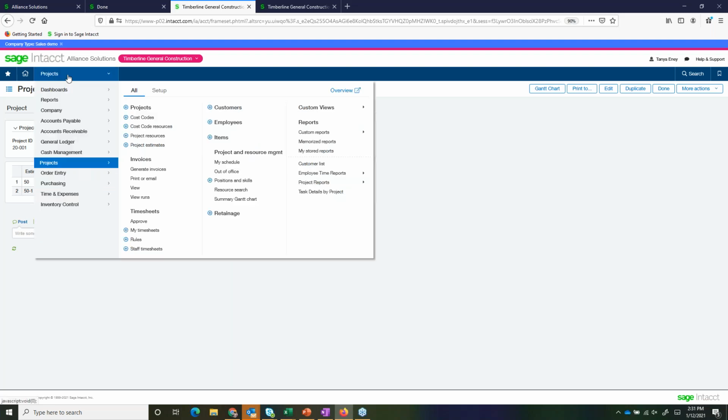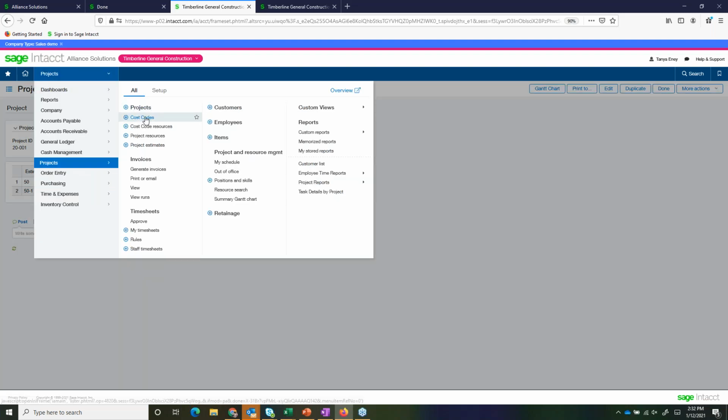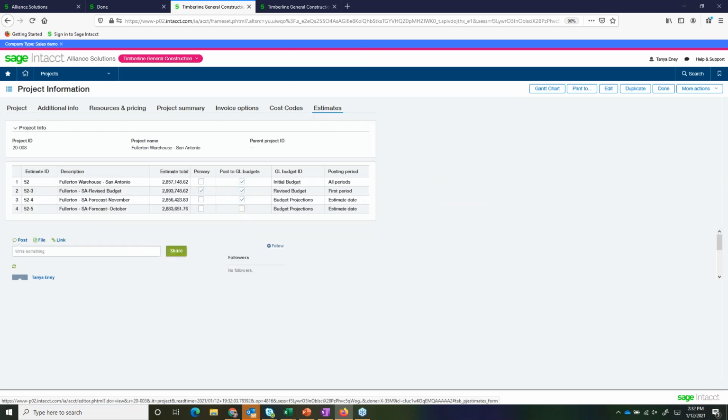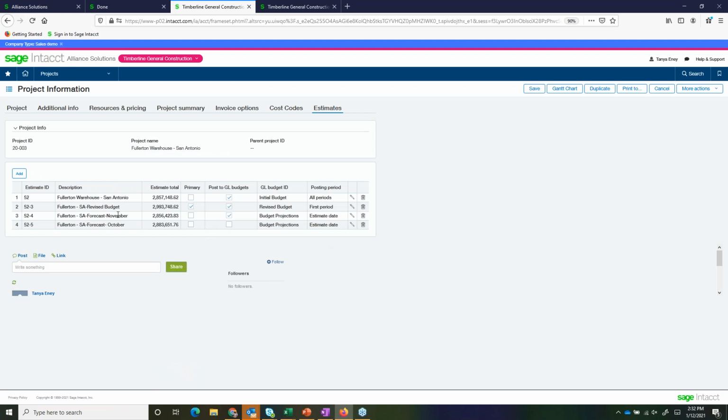Now, from my estimate screen, actually, let's take this other project that I want to use. So we can have multiple estimates when we build the project. On this estimate screen, you see that this project has several different estimates built for it. It's got an initial estimate. It's got a revised budget. Maybe there are also some projections of what our budget's going to look like in November, and then what it looked like in October. So the user can build multiple budgets that can be reported on.